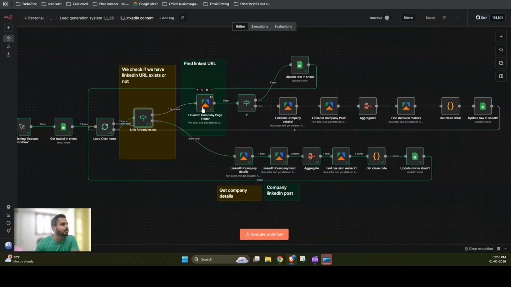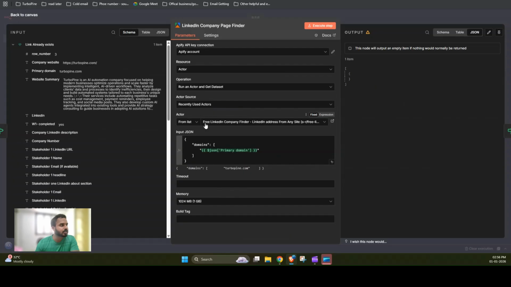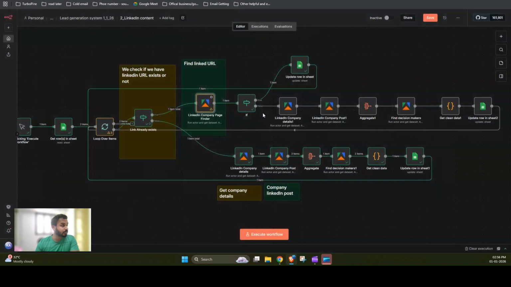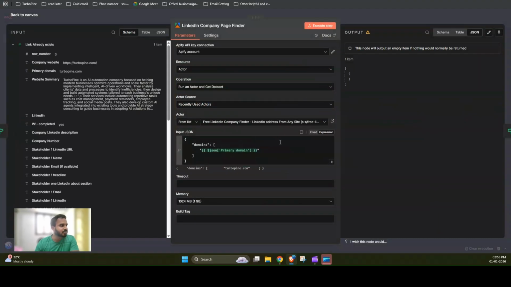For this, the actor which I used is Free LinkedIn Company Finder, which finds a LinkedIn address from any website. I will give the link for this particular actor in the description. So this is the actor which I will be using. You can use it too if you want, or you can go for a different, better actor. And this is the format.